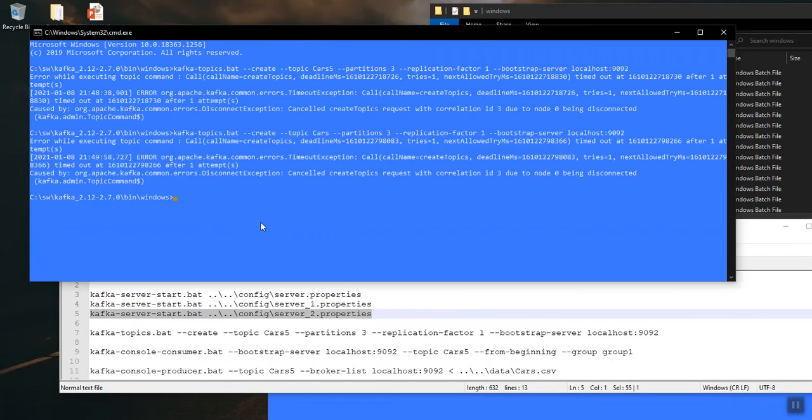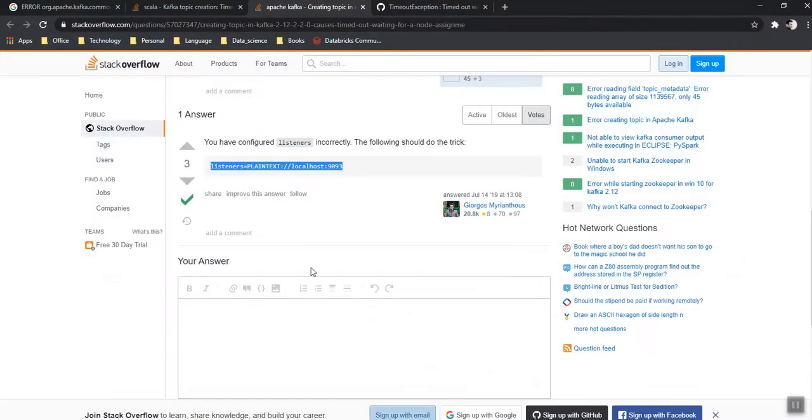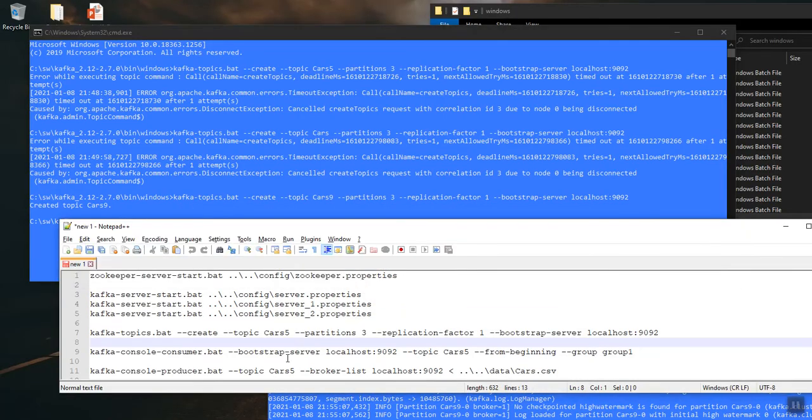So again I'm going to go here and create a topic. Let me give a different name to the topic here as cars 9, partitions 3, replication factor 1, bootstrap server as localhost 9092. Click enter. Okay, that's cool. This trick worked for me. Sometimes this trick may not work for you, but you can try out the other options which they have given here. But this one worked for me, so that's well and good. So let's continue with the demo.